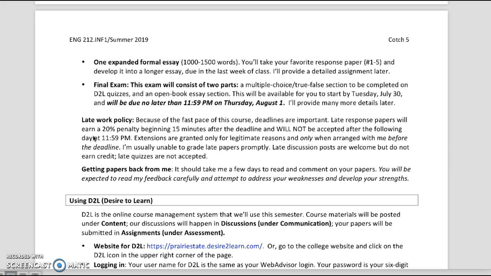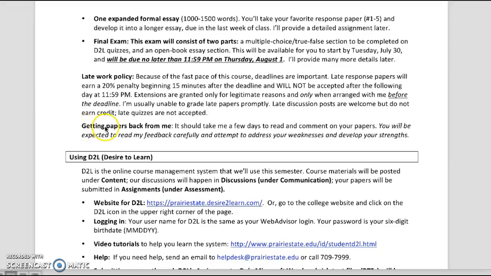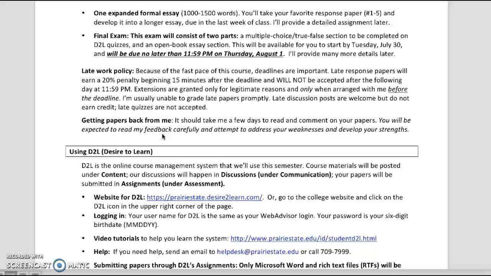We will need to really watch those deadlines so that we're always prepared to move on to the next section of the class. So if your papers are late, they'll earn a 20% penalty and will not be accepted after the following day. If you ever need an extension because of illness or some other kind of serious life event, make sure to email me to ask for that extension before the deadline. And you'll always be expected to check my feedback on any graded material. So don't forget to follow up on papers that I have graded and returned to you via D2L.